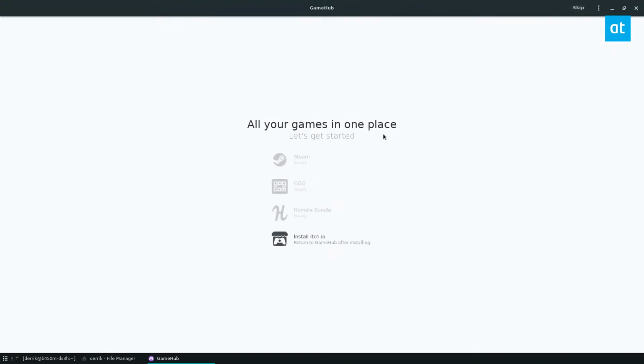Now when Gamehub opens, you're going to see all your games in one place. Now I have got Steam logged in, so I don't have to do this one. I've also got these two authenticated as well. I don't use itch.io, but if I did, I could just install the app and then click on this. So what you want to do is you want to go through and you want to log in all of your accounts. Now once you've done that, you can click the skip button up here.